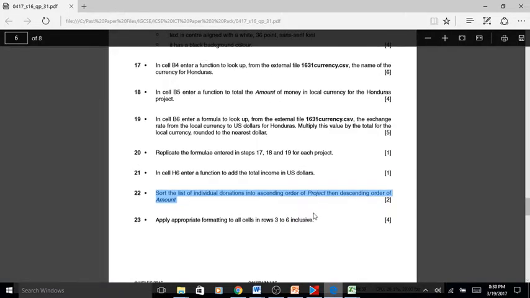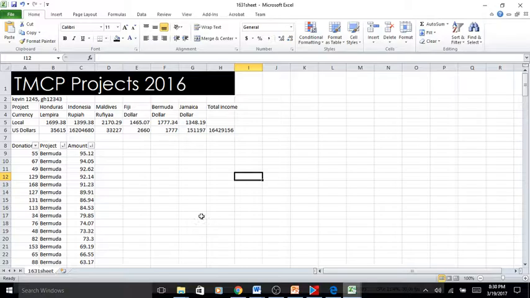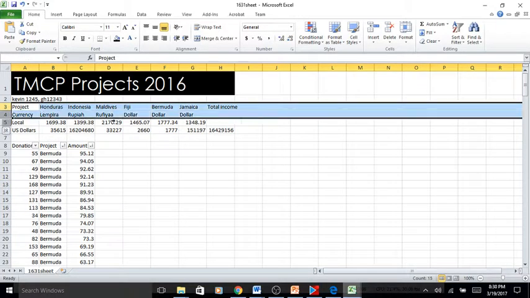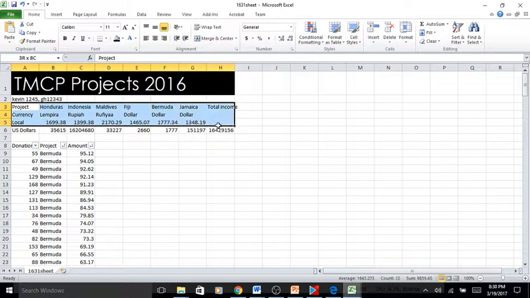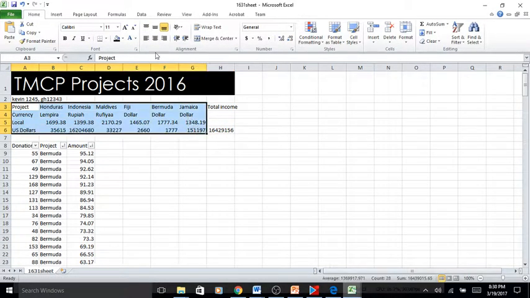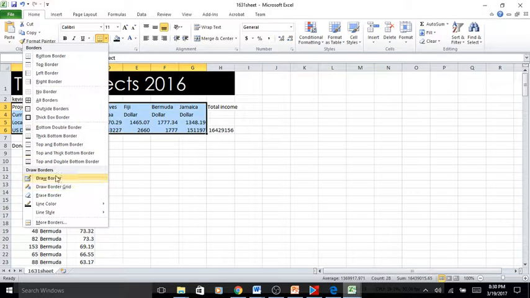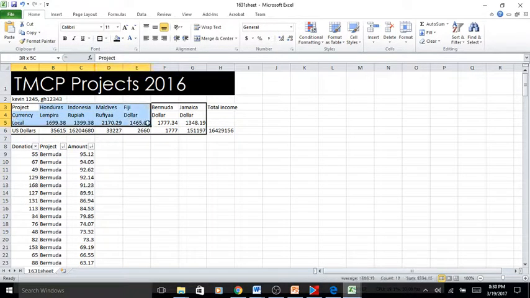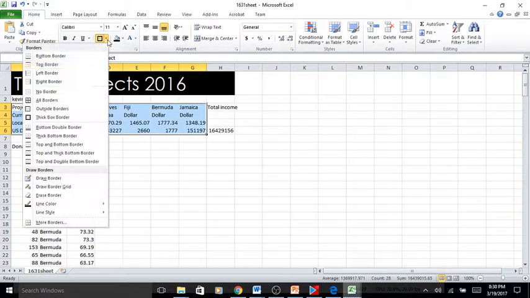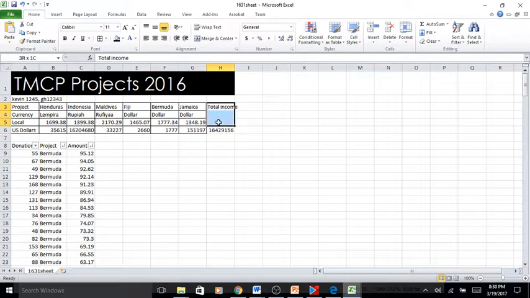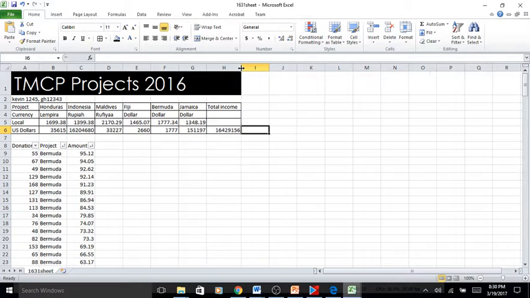You want to apply appropriate formattings, those 36 inclusive. So in these ones here, I believe we want to just make it sort of formalized. You want to make these currencies.